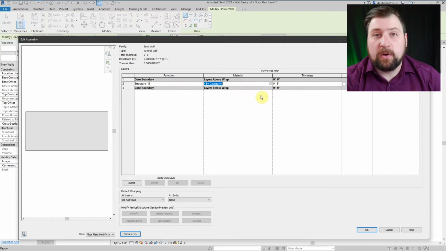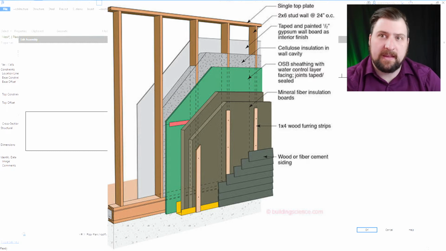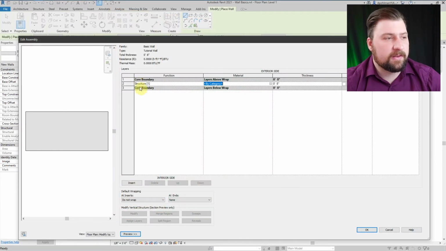Okay, so for this tutorial we are actually going to be creating what's called the perfect wall, and that's defined by the Building Science Institute. And basically this is a wood framed wall that one would typically see in like a northern climate. So I'm in Wisconsin, so this is a wall that I use all the time. So then take a look here at the core boundary.